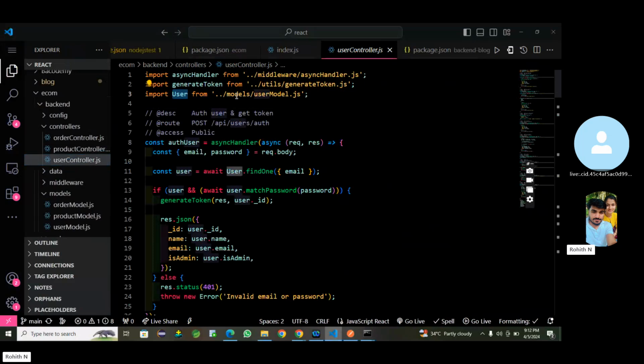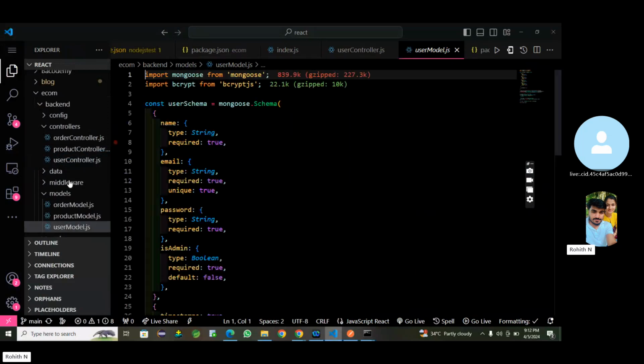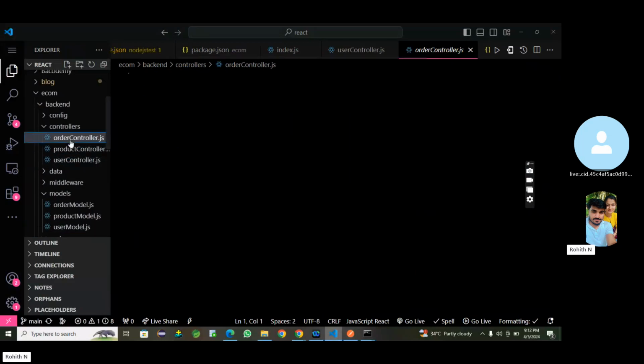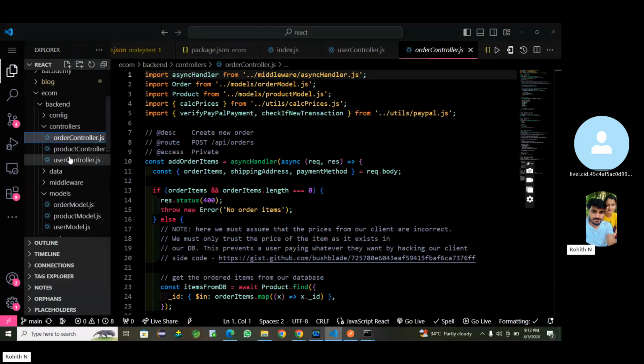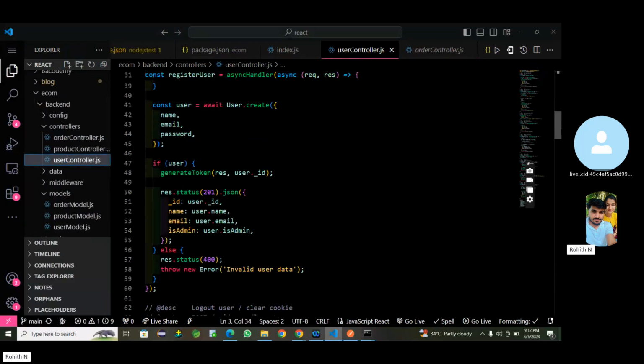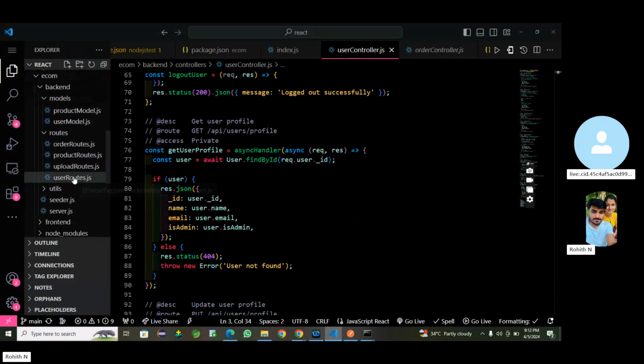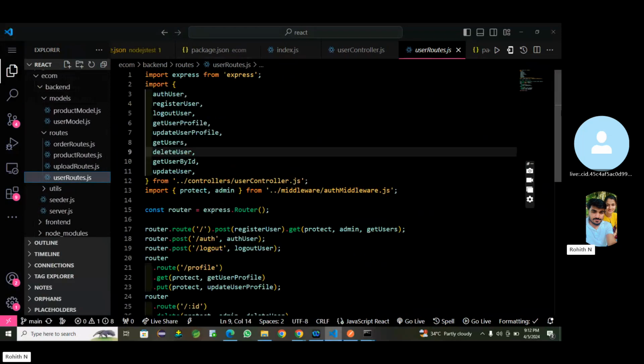Under the models, the user model is there, you can see. Go to definition, see, this definition is there. In the controller, this is my user controller, this is my authentication API. So this is my model and routes.